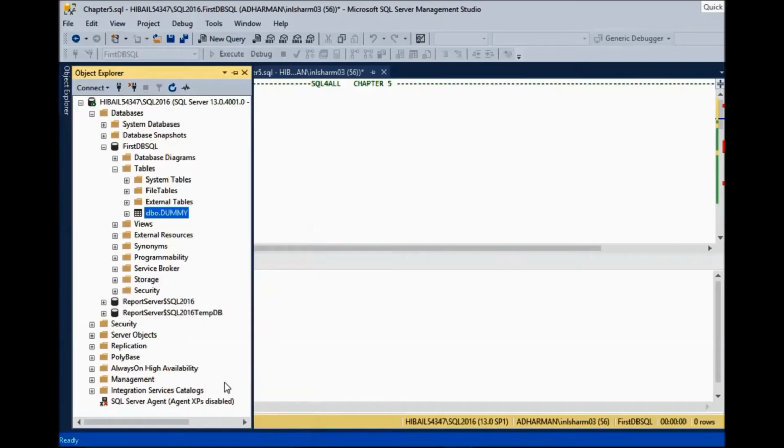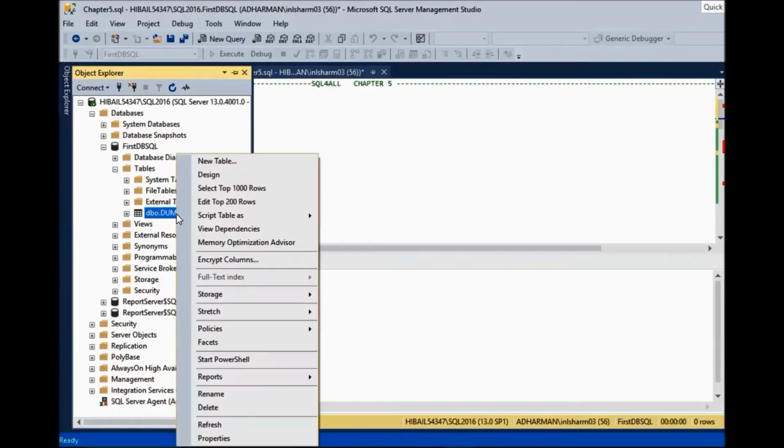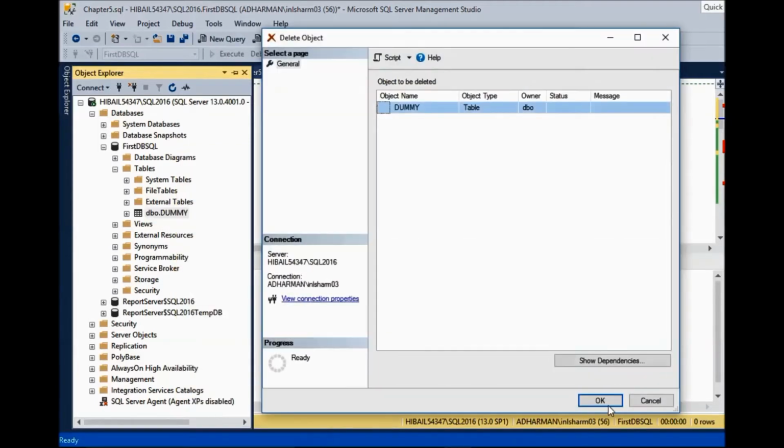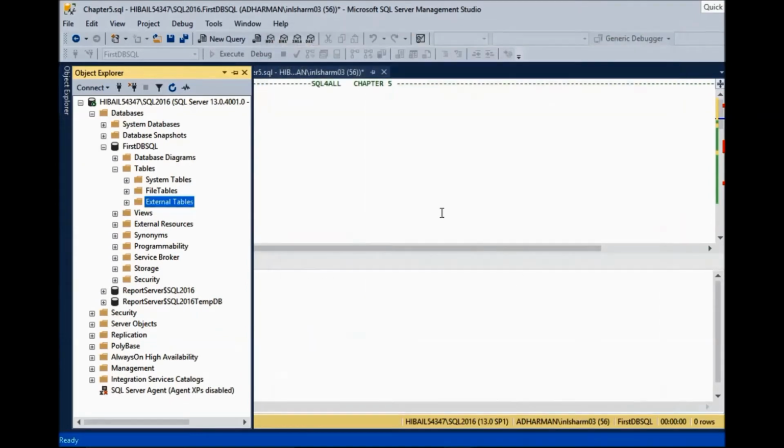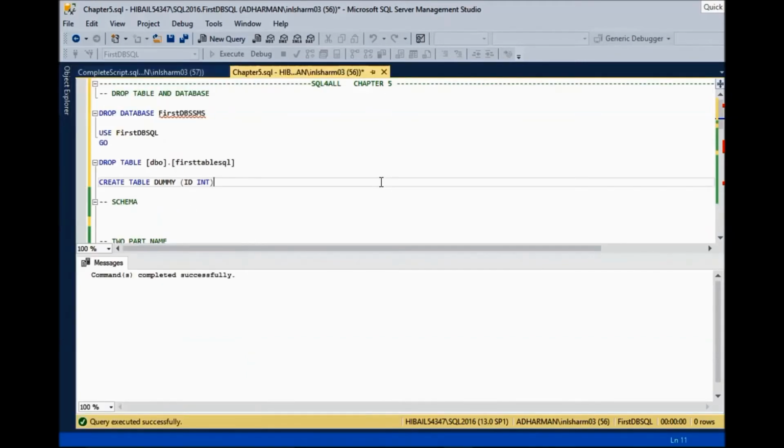Right click on top of the table name and then just click on delete. The delete window will appear. Click on OK and the table will be deleted. You can see as soon as we hit the delete command, the table disappeared from the tables node. So this is how you delete a table using a SQL query and SSMS.